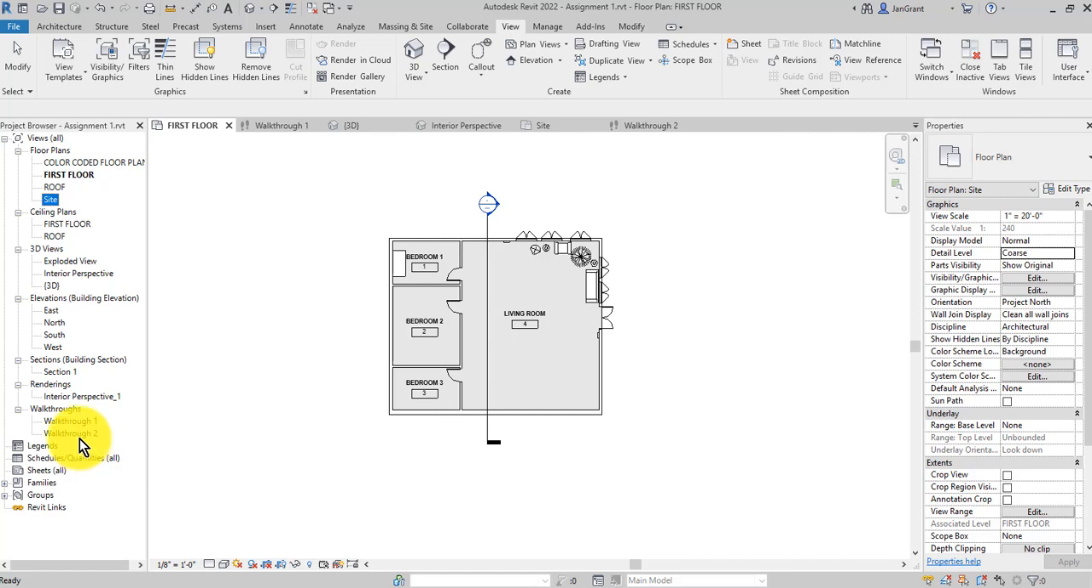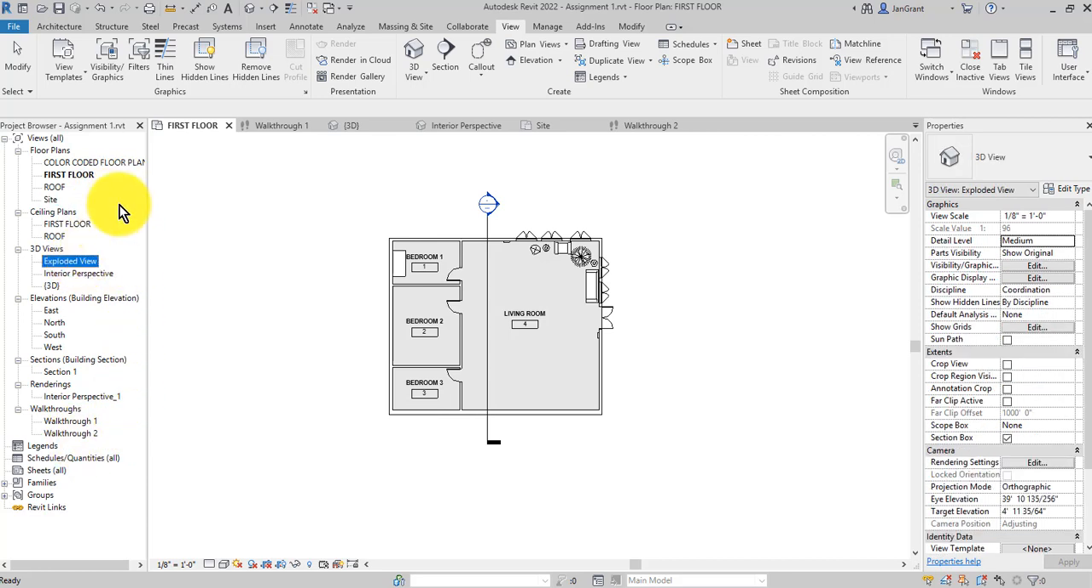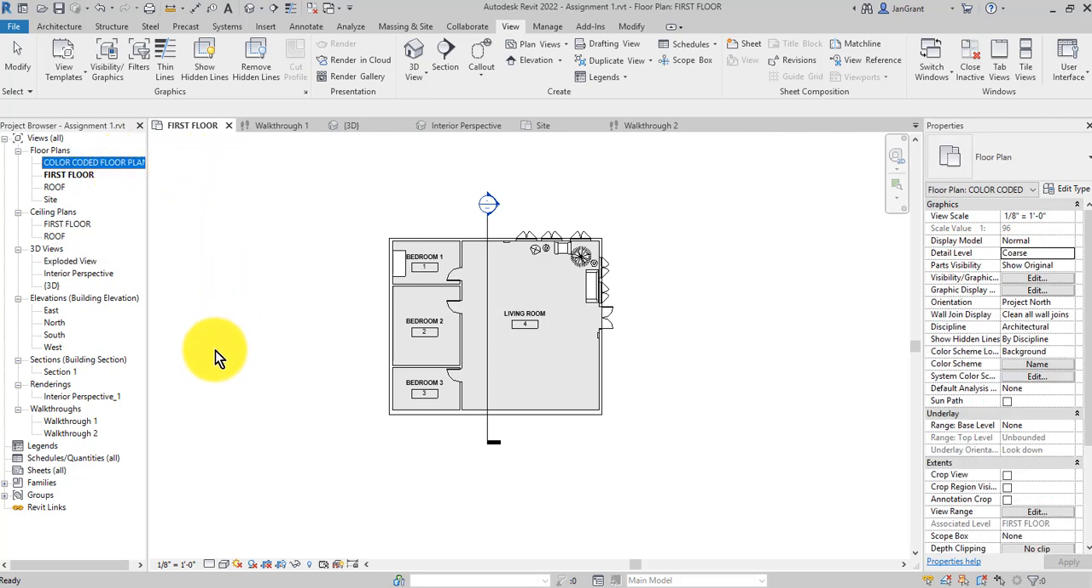For what we're going to be doing, go ahead and create here an exploded view, work with the color coded plan, and then finish up with the two walkthroughs. And we'll pick up other presentation techniques as we continue with our project.